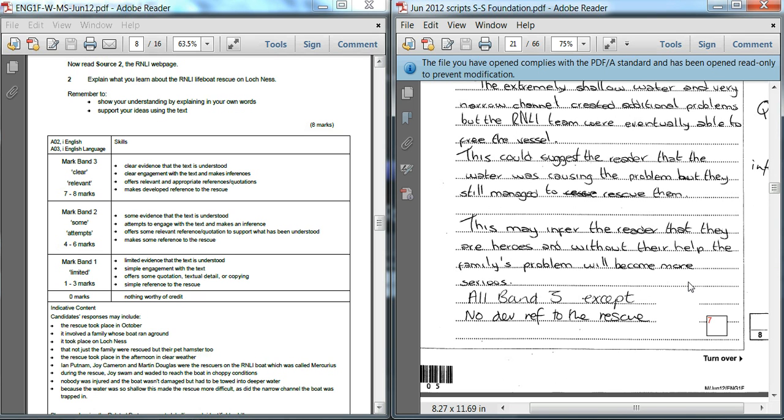So this is a really, really strong response to this question. And it's all band 3, except for it doesn't really have as many developed references as I would have liked. That's why it hasn't got a full 8. But I'm sure you could see as you went through, the student said this could suggest, this shows, we can infer from this. Inferences.